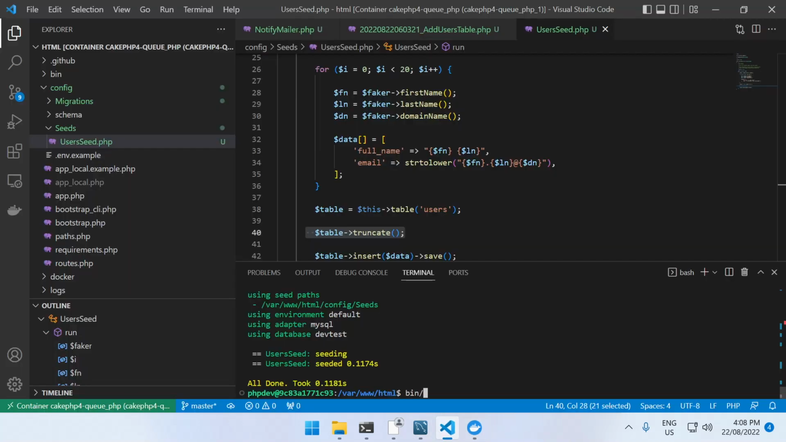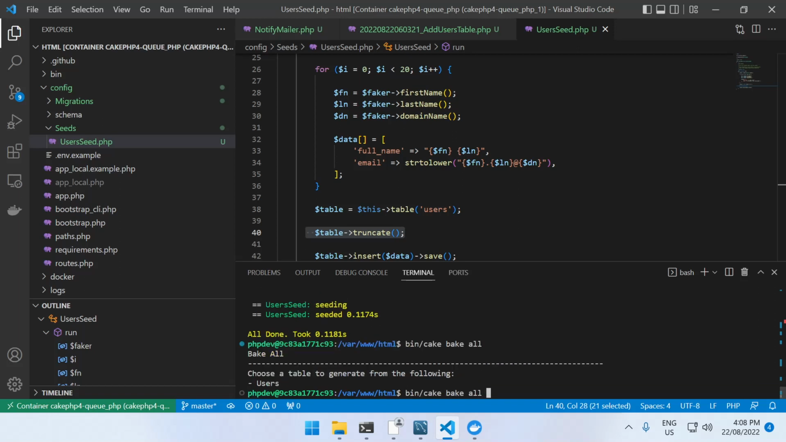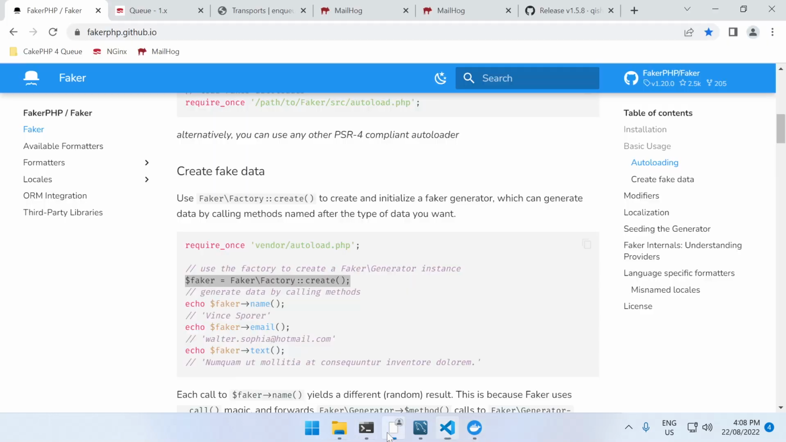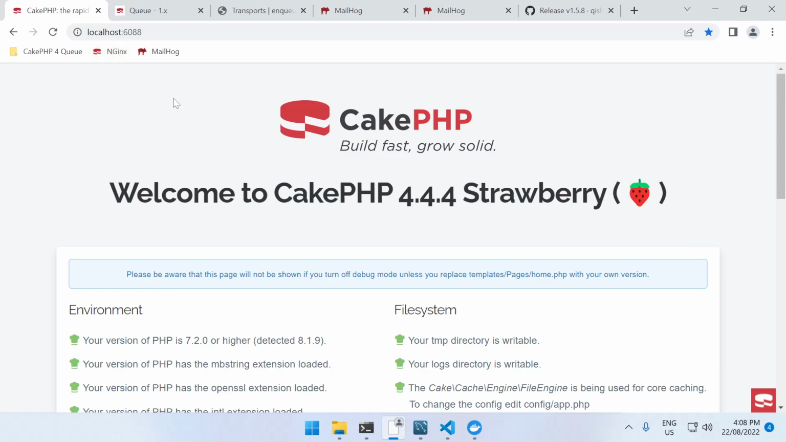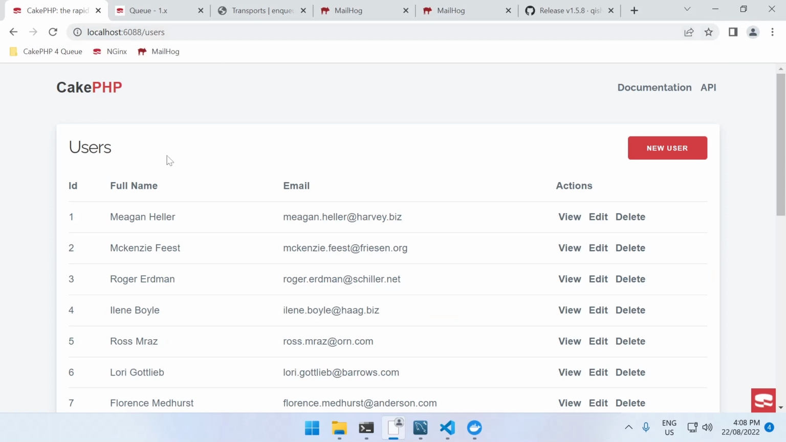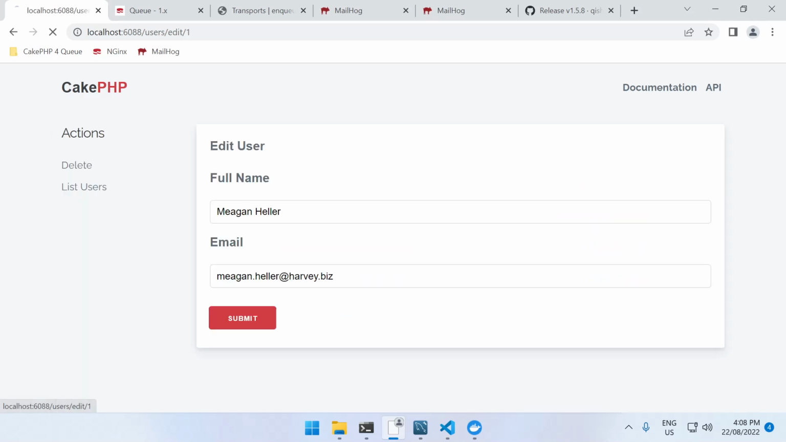Now that is where we come to the point where we need to be able to visualize that information in the database. So what we're going to do is use Cake's rapid development baking feature, where we bake all our models, views and controllers in one fell swoop using this bake command. And what that's done, if we go to our Nginx server here and then we put in /users, it's baked all our views and we can just interact with them immediately.